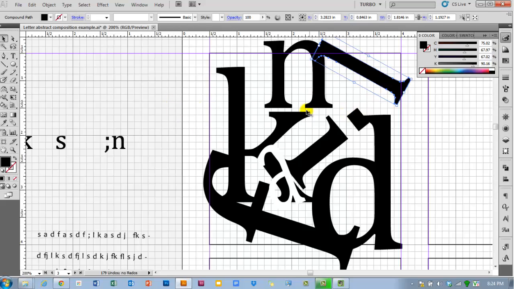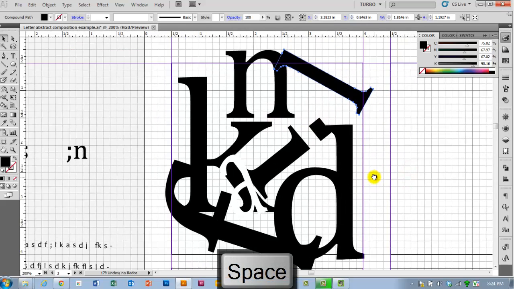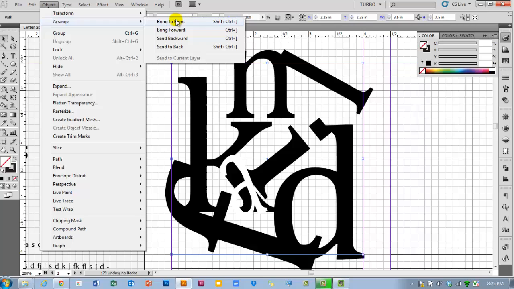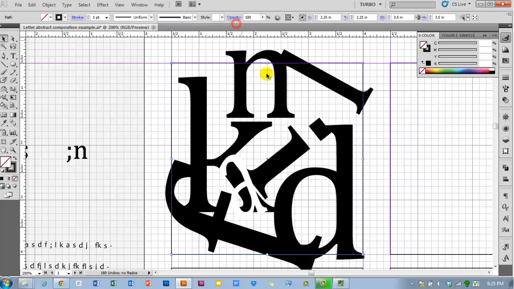So I've got my abstract letter composition here, and I've got these little bits of the letters hanging outside of this square. To create a clipping mask with this square, the square shape needs to be on top of my letters. So I'm going to select that object, and you can do one of two things. You can go Object, Arrange, Bring to Front, or you can use the hotkey, which is Shift Control right bracket key. So I just clicked Bring to Front. That means this object is on top of my letters.